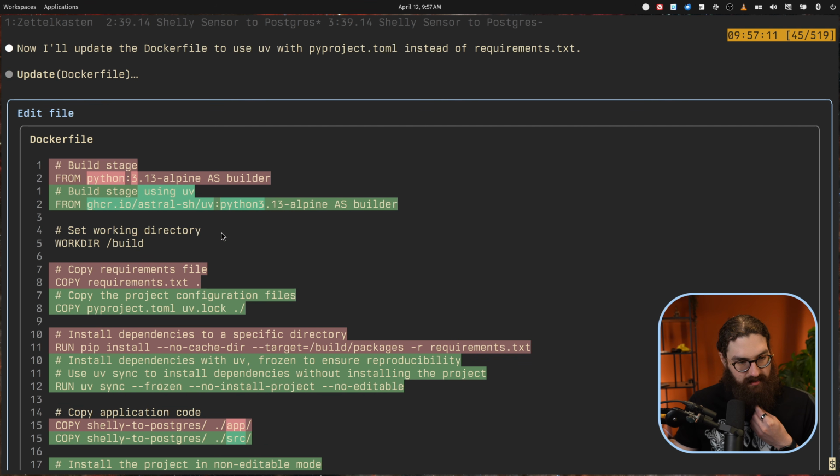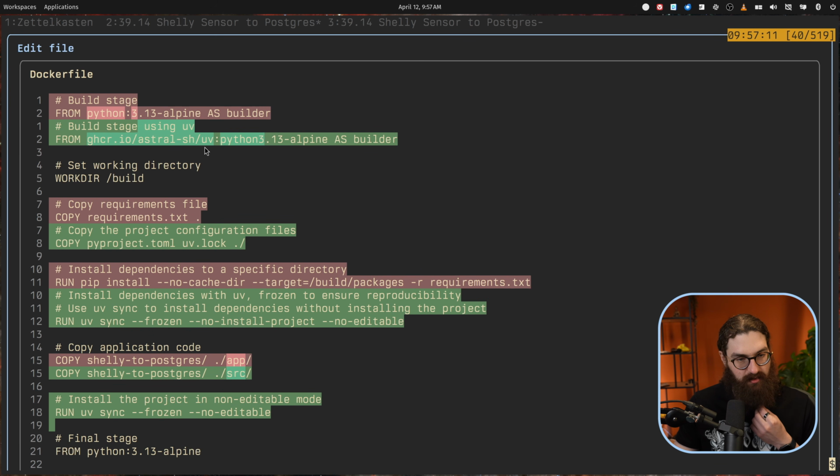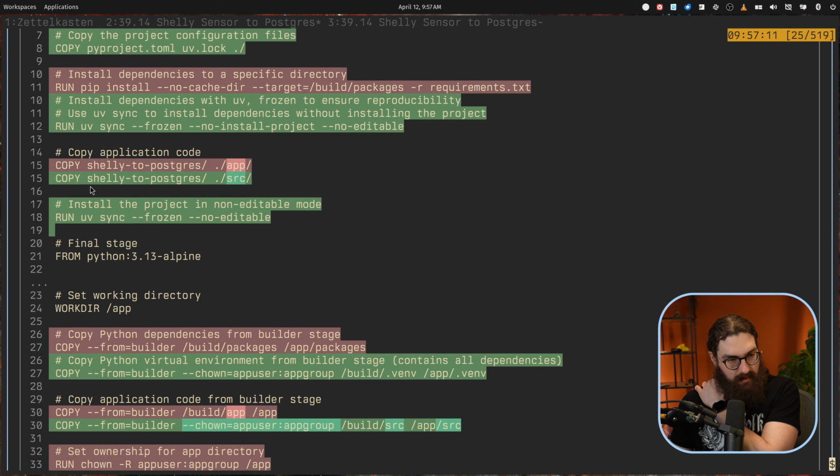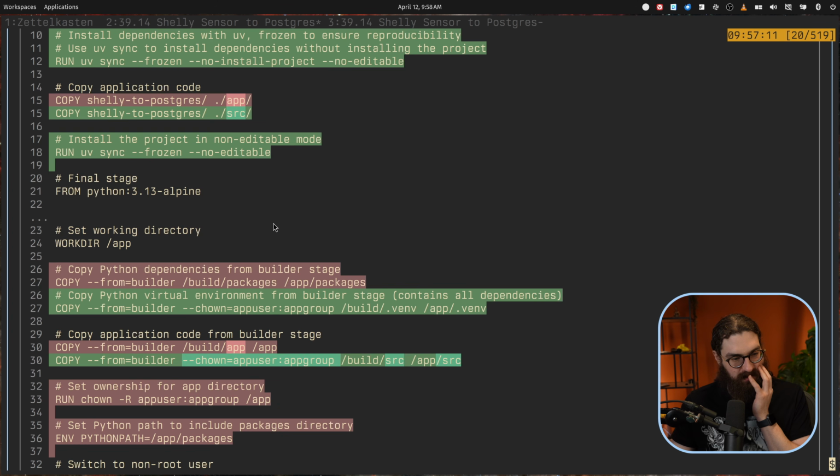Okay, so let's check it out. So it is now going to be using the UV Python image, so UV is already going to be there. Then it's going to copy the pyproject.toml and the uv.lock. And then it's going to install the dependencies with UV frozen to ensure reproducibility. Okay, that looks good. This is not good. It changed this back to src. Why did it do that? It is actually adding this twice, so that's not good.